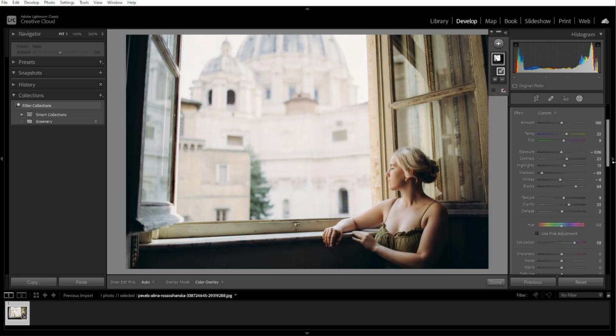Range masks in Lightroom provide powerful, precise control over your edits, allowing you to target specific areas based on color or brightness. By mastering this tool, you can elevate your photo editing, making more nuanced and professional adjustments with ease.